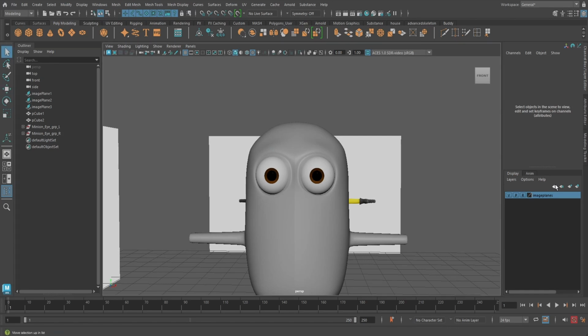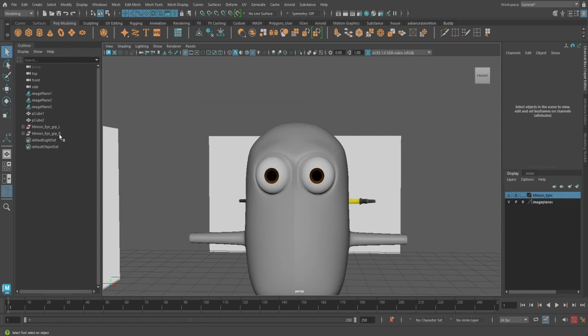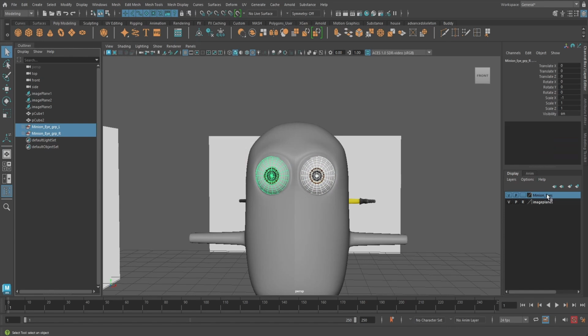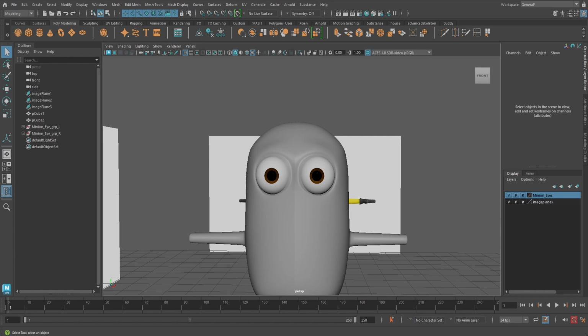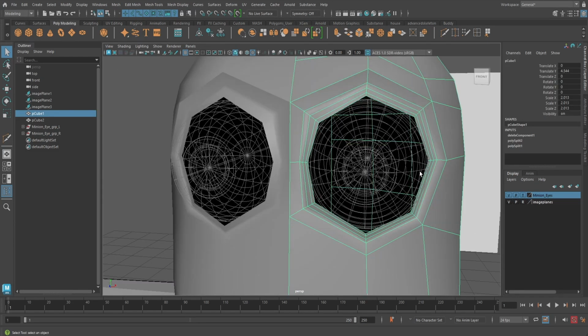Let's create a new layer and let's rename it Minion_eyes and save it. And let's select the eyes and add them to the layer. And let's set it to reference mode so we can't select it. Let's go to the layers and template the eyeballs.